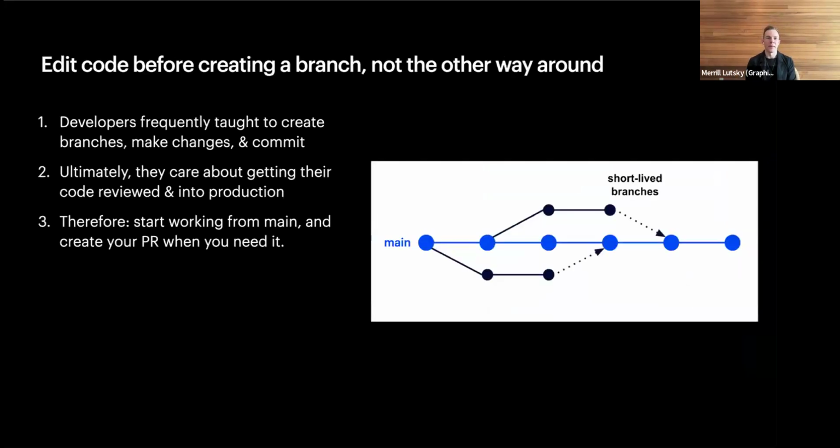Up next is an interesting one that Graphite makes easy, which is editing your code before creating a branch. In the beginning, we've all been taught to create your branch first, then make your changes, then make your commit. It's an extra step of mental overhead to think about creating this branch and creating commits on it. In reality, the most efficient way to think about this is that you're starting your work from your trunk branch or from the branch that you're on. You write your changes, and then once they're in a state where they're ready to be reviewed, you go ahead and actually create that change.